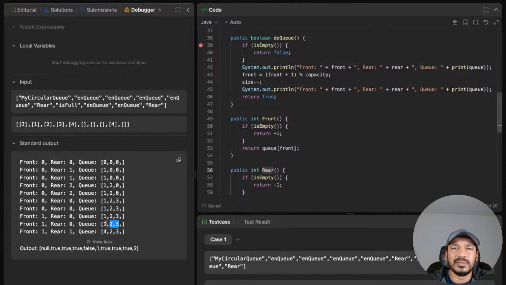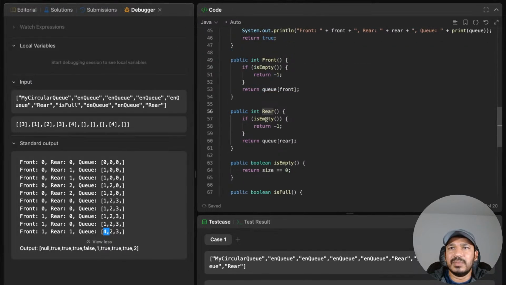This was not considered. Now when I wanted to insert again, I inserted it in the next pointer to rare. Like rare was pointing here, I just inserted a value here. Okay, so that made it work. And then let's keep going now.